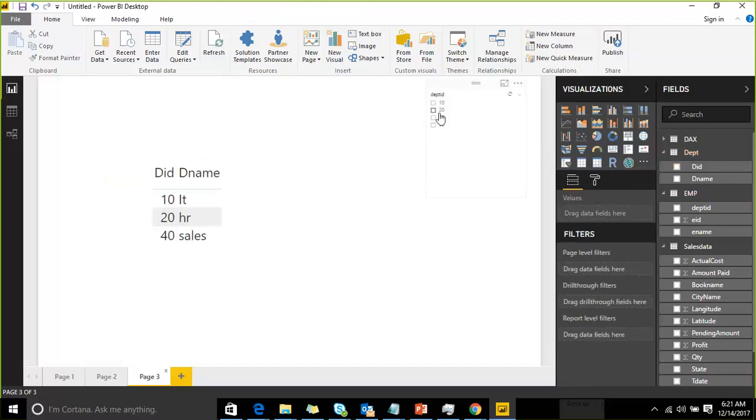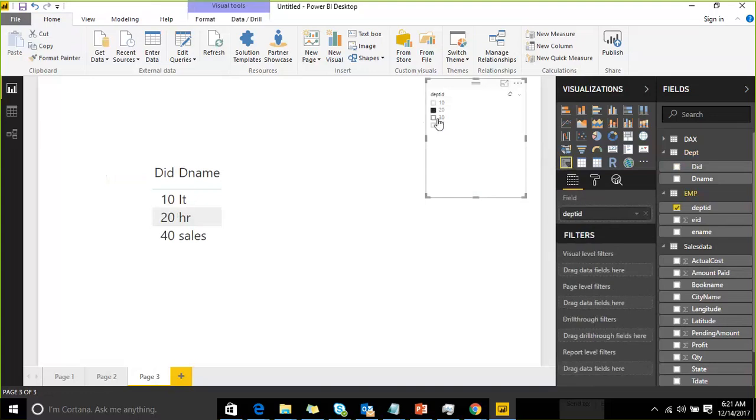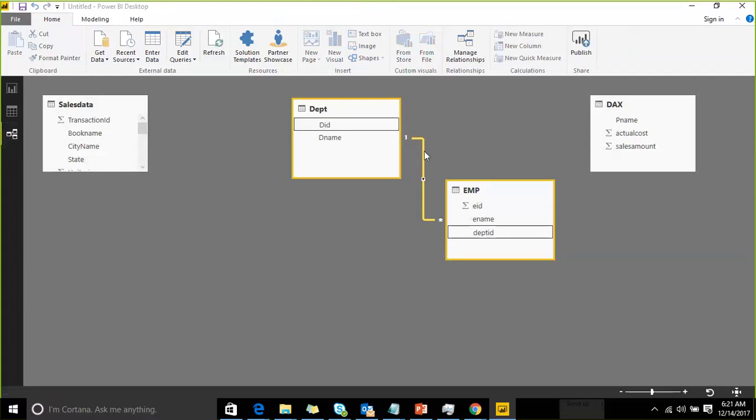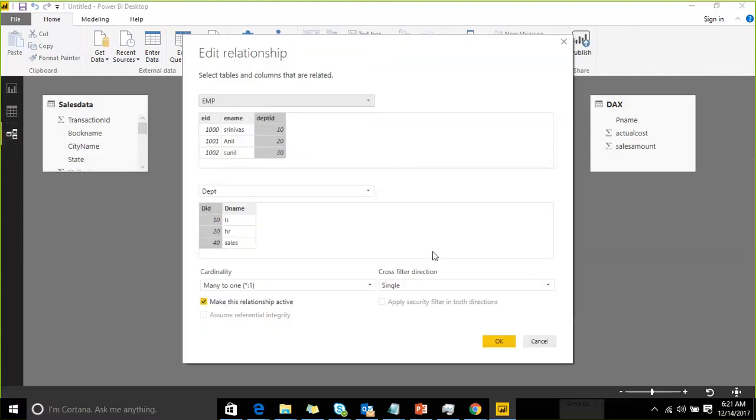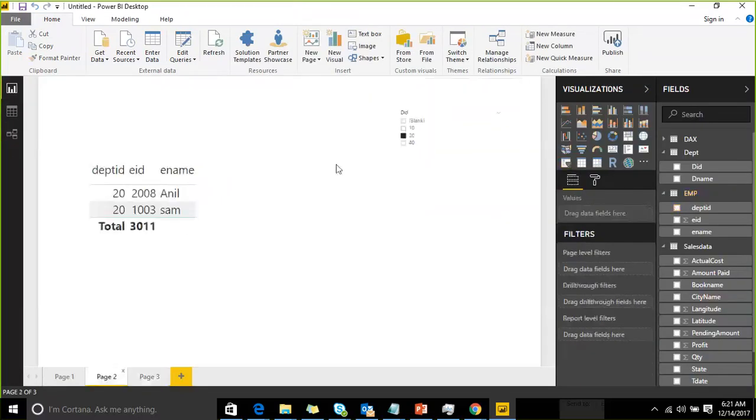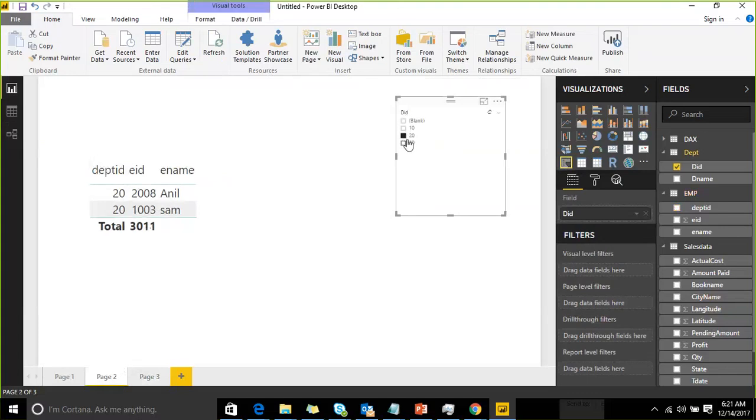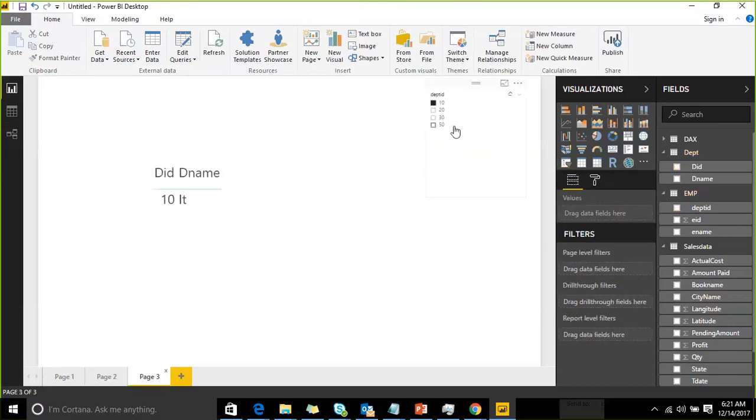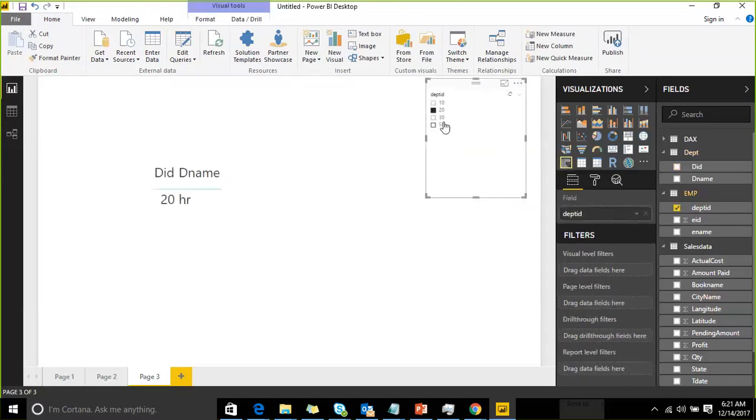But whenever I am filtering in a child, the parent is not getting filtered. You can verify. That is because you provided the cross filter direction as a single. One way of filtering is happening there. If you want both ways to filter, select both. Now the previous will work as is.